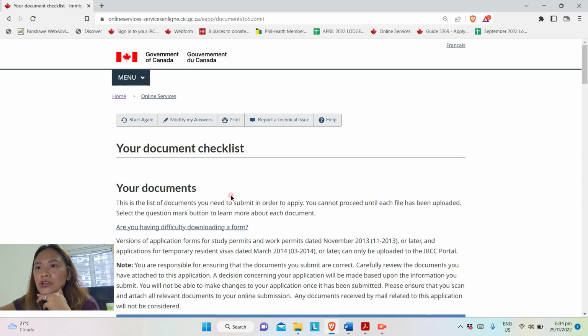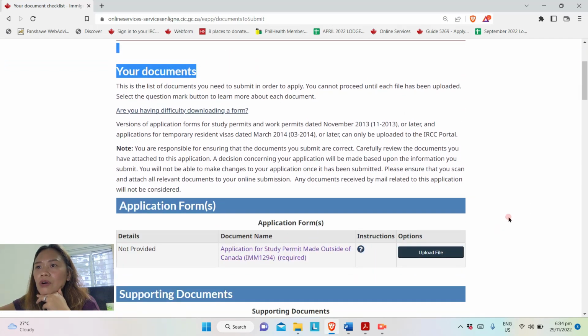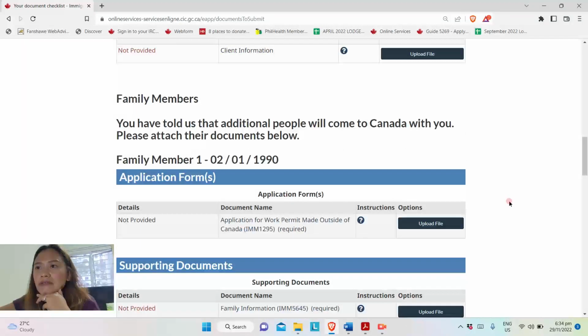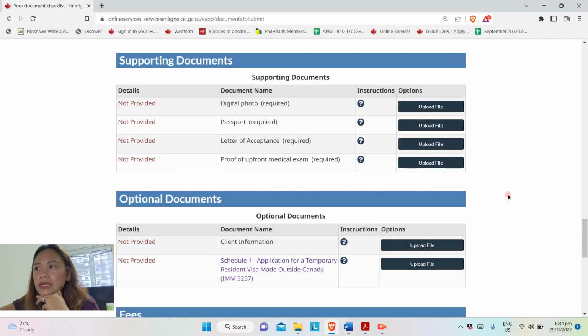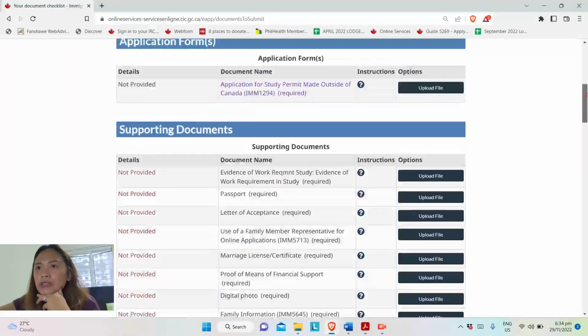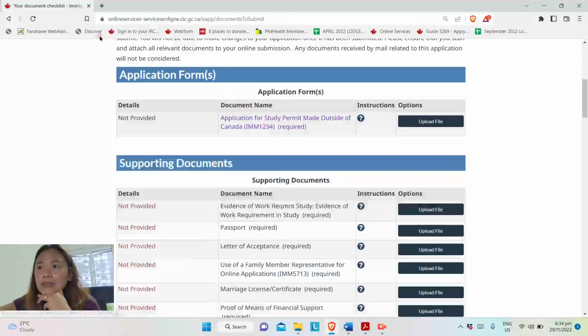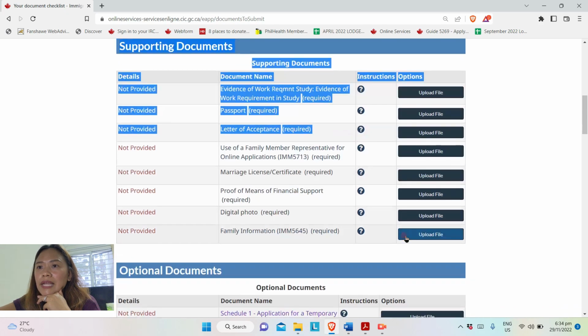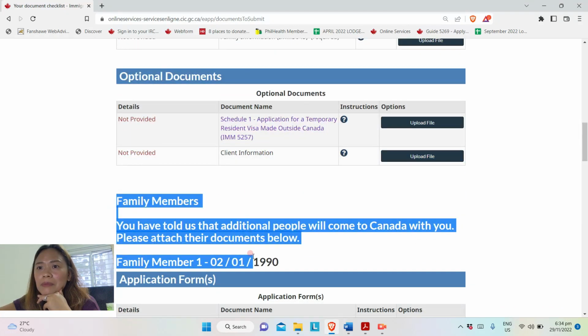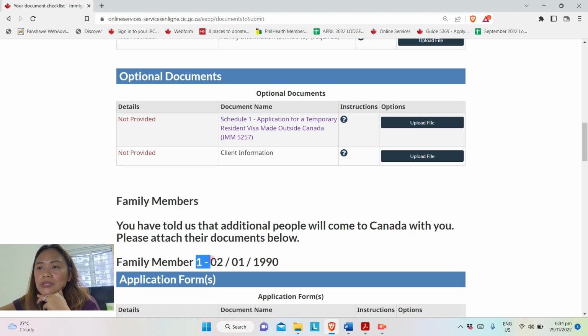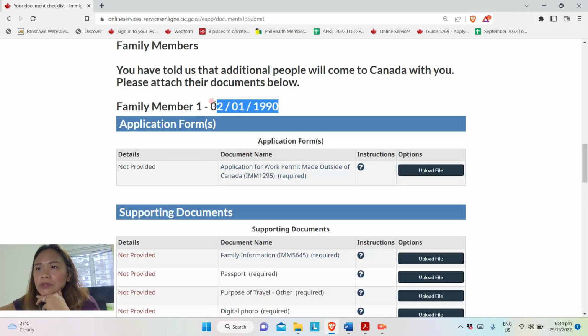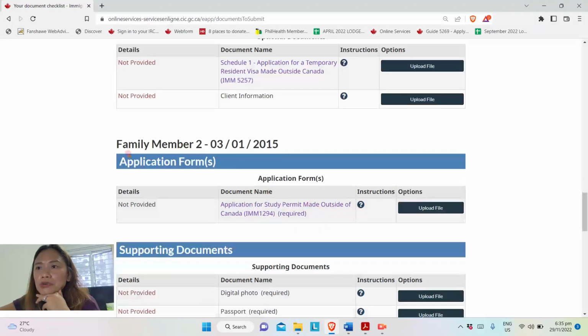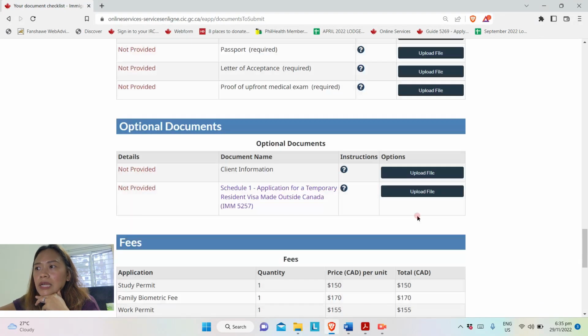Okay, so this is your document checklist. Now you have all the documents that you need for each family member. The one on top will be for you, the main applicant or the student permit applicant. And then family members are here. Family member number 1, this will be your spouse. It doesn't say the name, but the birthday will be there. And then family member 2 would be the child. So these are the documents that you need to submit for the whole family of 3.